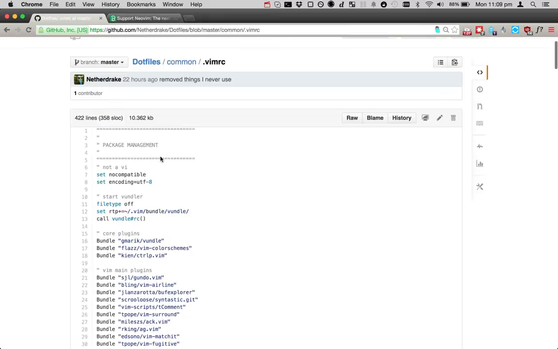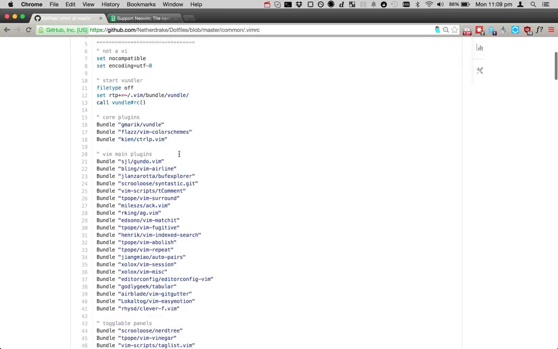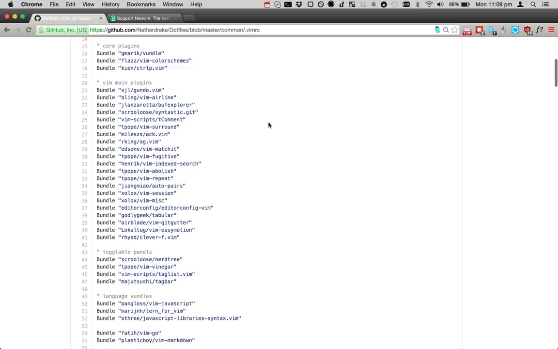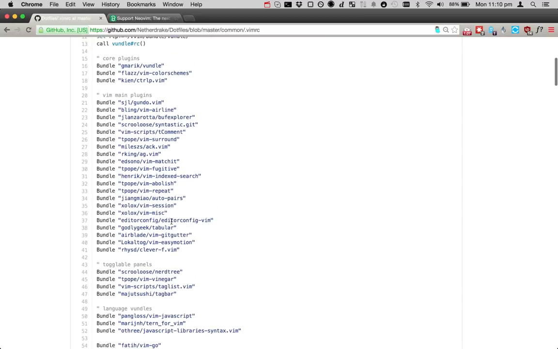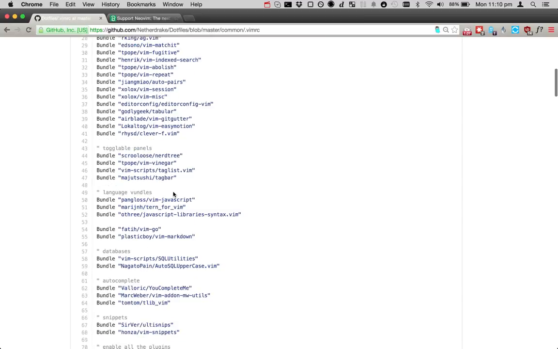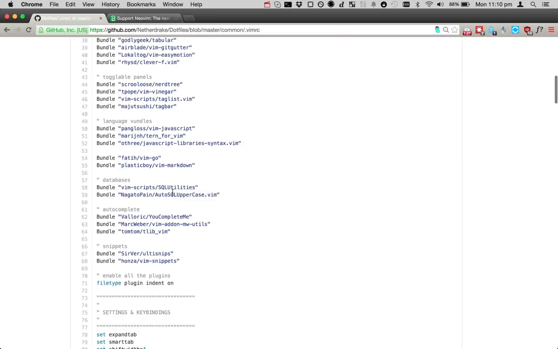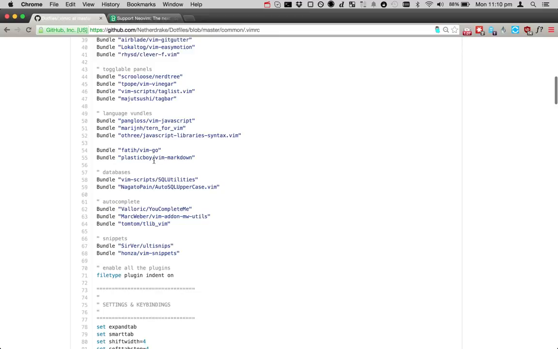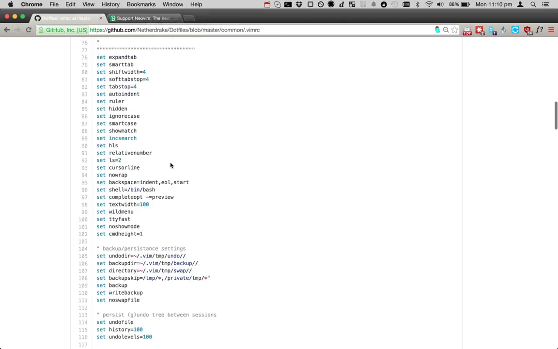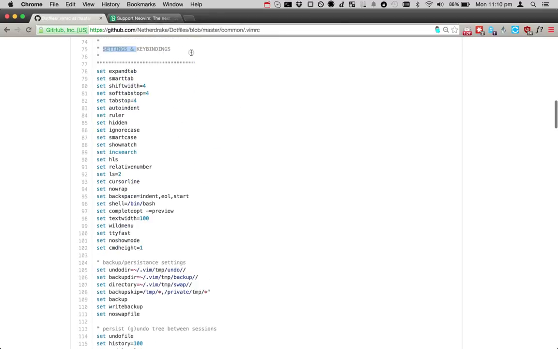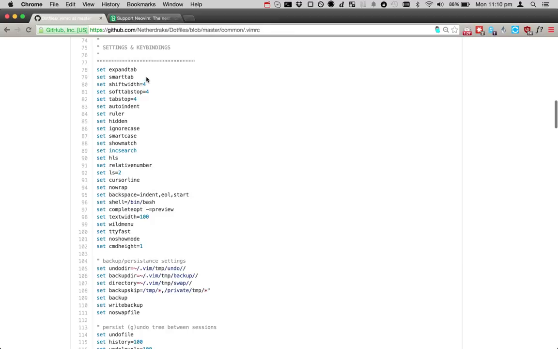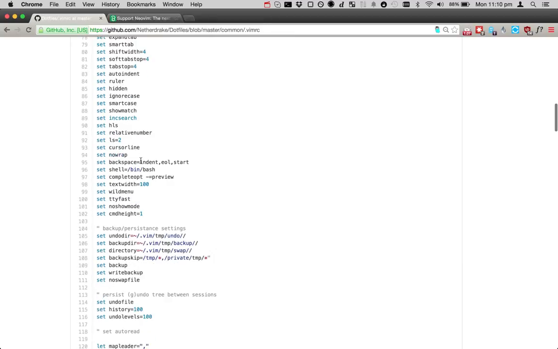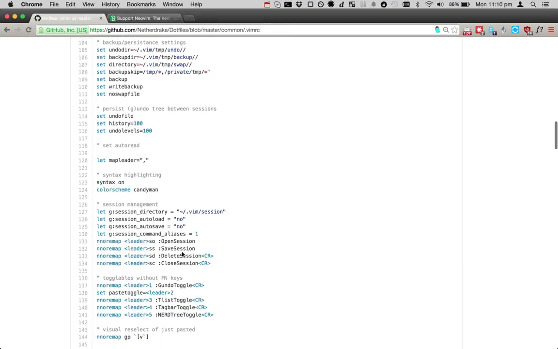So the start of my VimRC is package management. I have all these super useful plugins. I recommend you check out all of them. They will turn Vim into a really powerful IDE. And I have support for a couple of programming languages, the ones that I use, and other stuff. And then there's the settings area, in which I have general Vim settings and really useful plugin configurations.